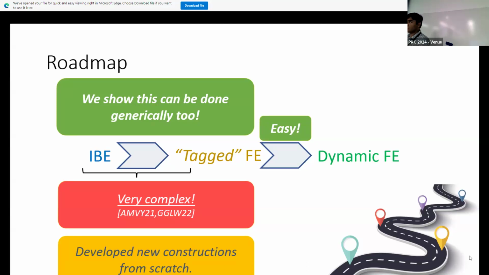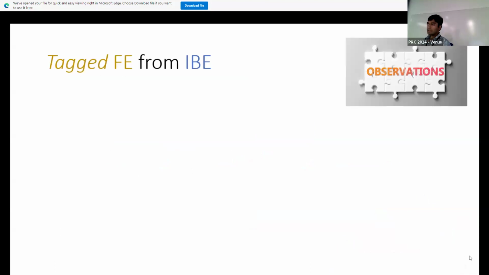Once we do it, then we can apply this generic compiler from the previous work, and that gives us dynamic model FE, closing this entire line of work. So let's quickly see what the main observations are behind designing tagged function encryption from identity-based encryption.